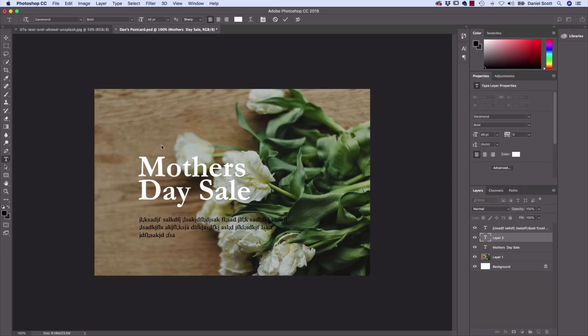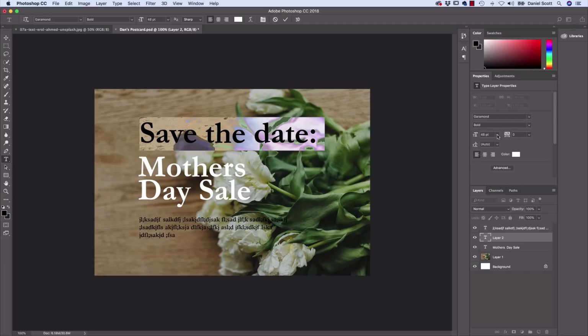Let's click once, because I just want a text box that runs on forever. And I'm just going to put in, let's say, save the date. Save the date. Font's a little bit big, so I'm going to have to grab it all. Let's just make it a bit smaller.